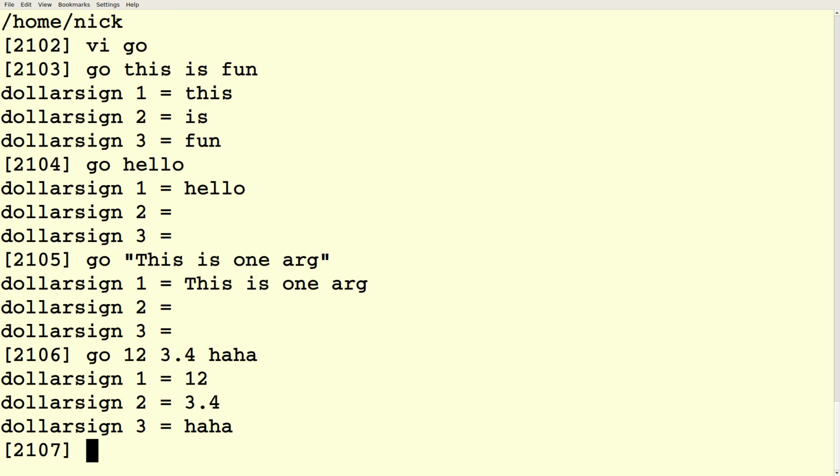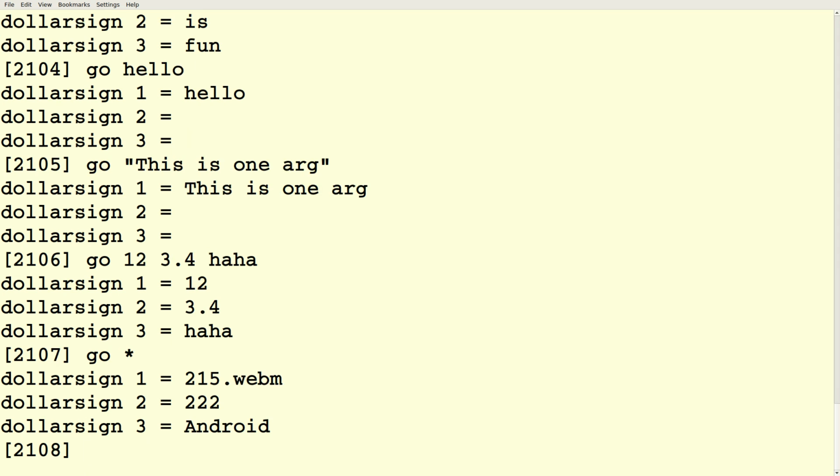And it doesn't care if these things are numbers or words or symbols or things like that, for the most part. Although if you use wildcards, things change, right? Because an asterisk gets interpreted by the shell as a list of files, and then it's as if I said go followed by a list of files.